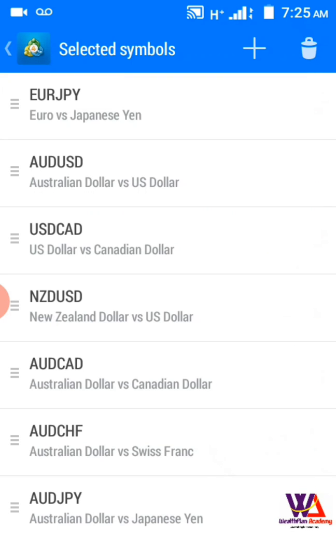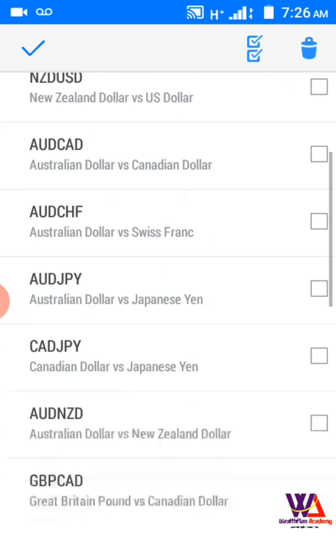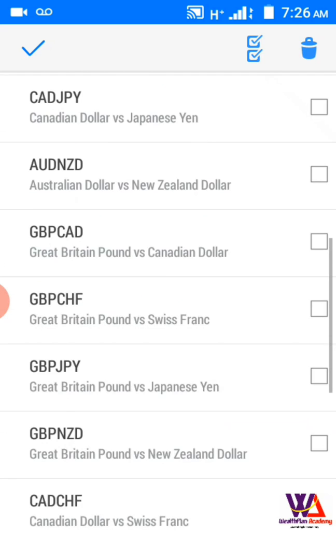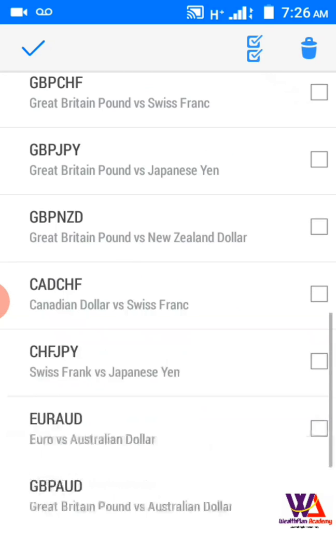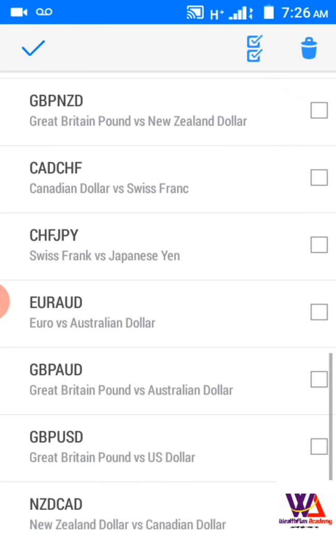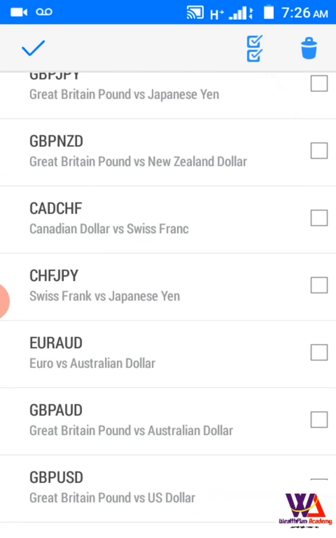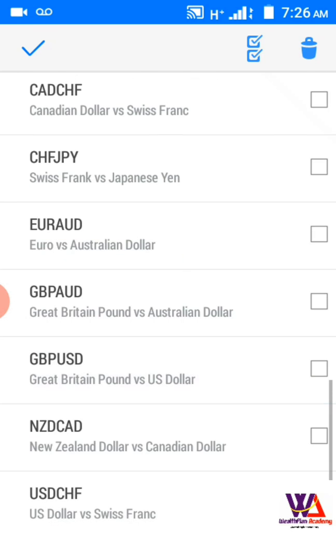It will bring us to this page. Then you will see an icon that looks like a delete button, or a trash can, or a waste bin. You need to tap on that icon as well. Now it will bring us here. Here we'll have all the currency pairs that are on our quote screen, and you see check boxes beside them. Any one of them that I select the check box beside will be removed from the quote screen.